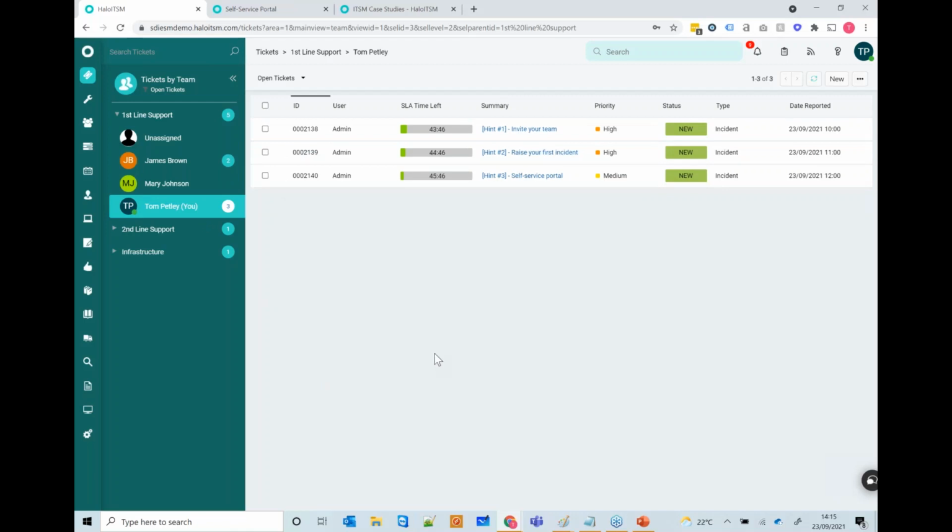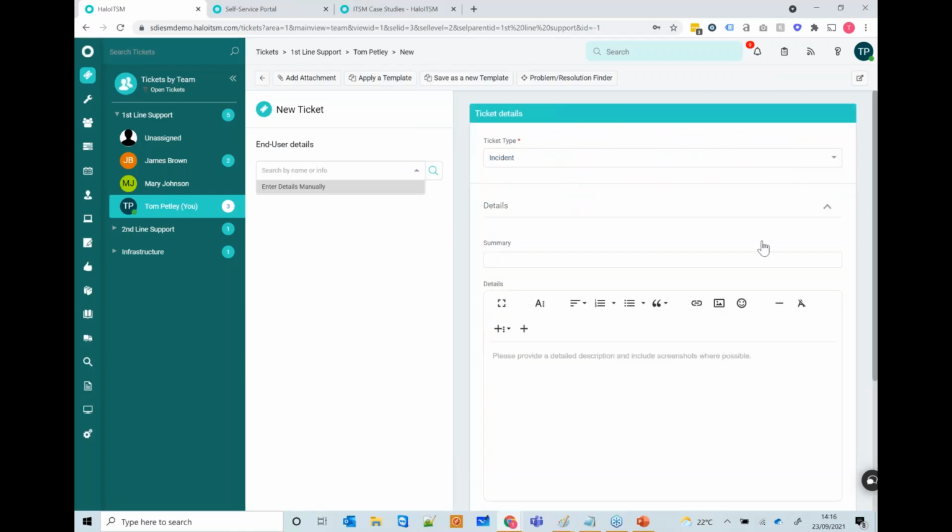When it comes to generating tickets into Halo, we've got all the standard channels you'd expect. We've got the email integration, self-service portal, live chat, chat bots, lots of integrations such as Teams integrations and telephony integrations, all those nice things, REST APIs. I'm going to give you a very, very quick example of just raising one manually, just so you can see what it's like from this perspective. If I just hit the new button here.